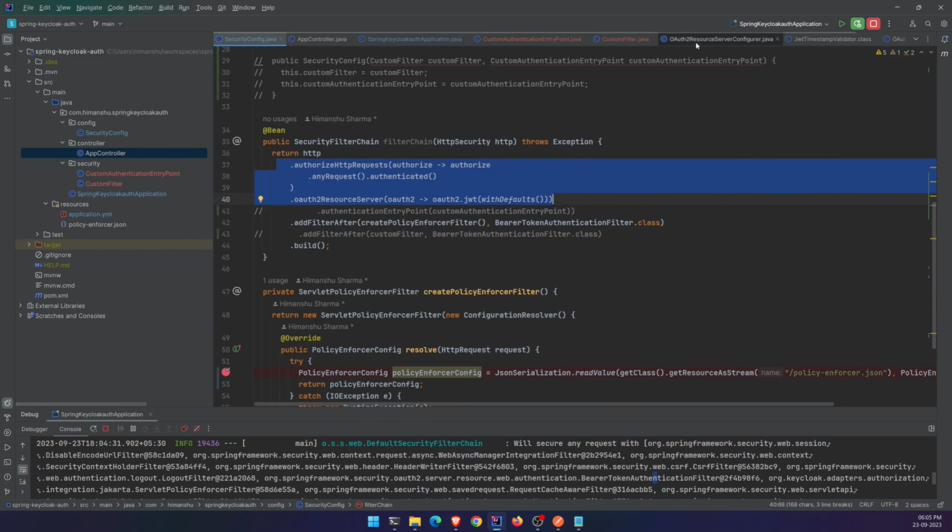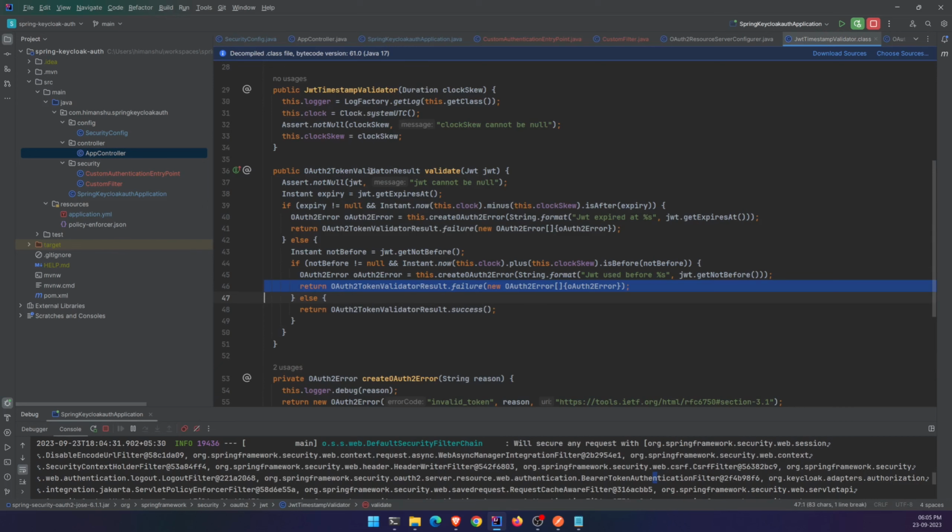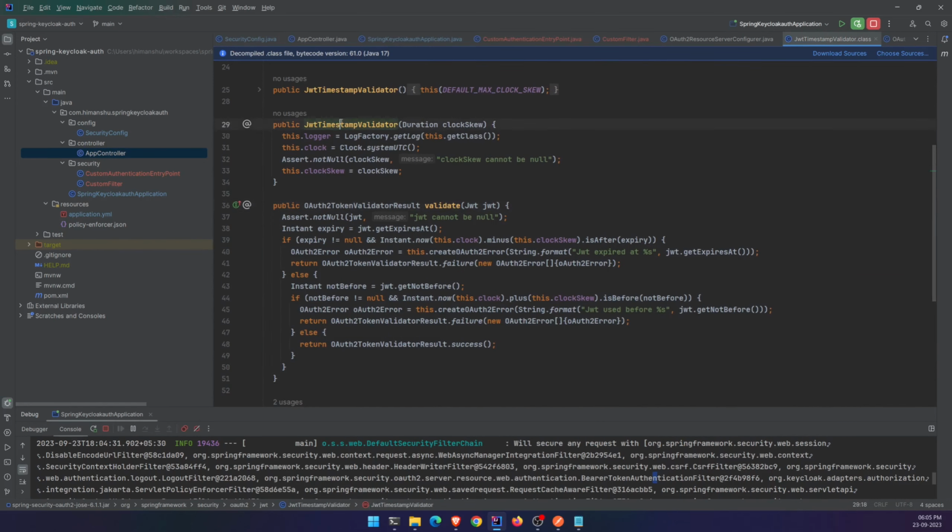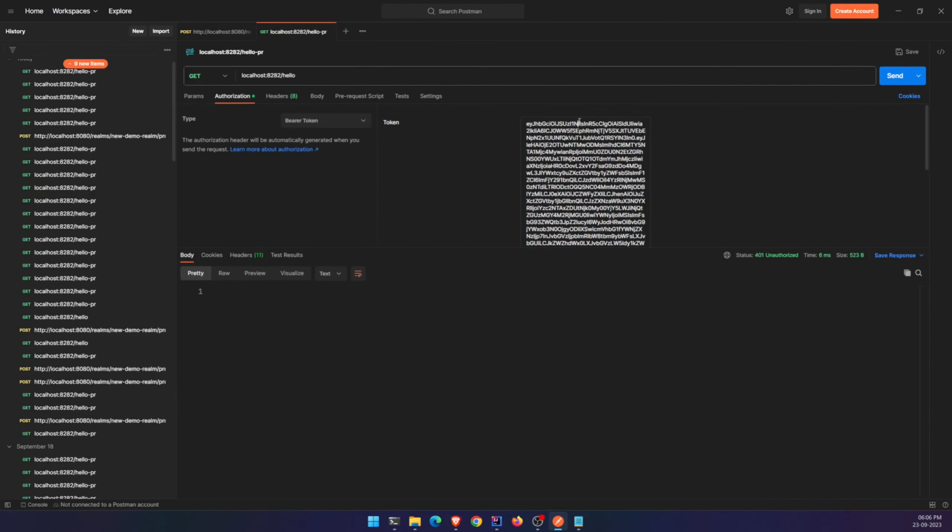So there is one class, let me show you this one, the JWT timestamp validator. This will get invoked even before you are heading to Keycloak. So let me put a debug point over here, and when we are sending this JWT token, this token already has the information whether it is expired or not. It has the timestamp information. So that validation can be done without even connecting to Keycloak, right? That is why we are getting this error even before reaching out to Keycloak.